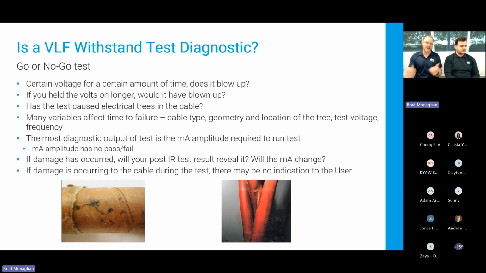The questions come about: if you held those volts on longer, would the cable have blown up? Maybe, maybe not. Has the test caused electrical trees within the cable that are going to blow up in the coming days, weeks, months, or years? Or were there defects there that the VLF didn't bring out, and there were electrical trees? Electrical trees is partial discharge, it's sparking and arcing going on inside the cable. Would that have been brought out?